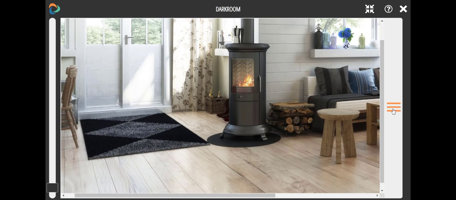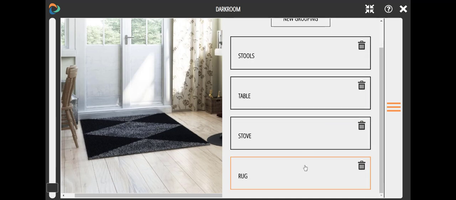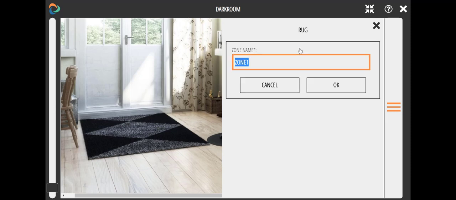So opening up the menu here, we've seen the groupings that we created in our last video, which were stools, table, stove, and rug. So we're going to work on the rug. We just click in this area, the grouping rug, and we're going to create a new zone. Because the rug is only one, there are no multiple zones in there, we're just going to call our zone rug.